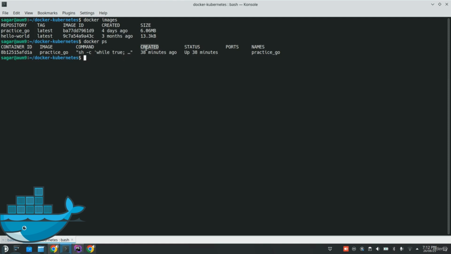And over here you can see that this container is up for 30 minutes. It was created 30 minutes ago. It could also show any exposed port, but we didn't expose any port yet. We'll see it in more advanced examples. Over here it is the container ID. Now if you want to see the details of a container, then you can use the docker inspect command.